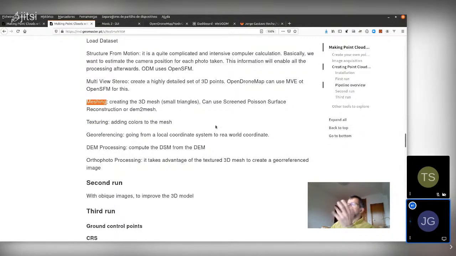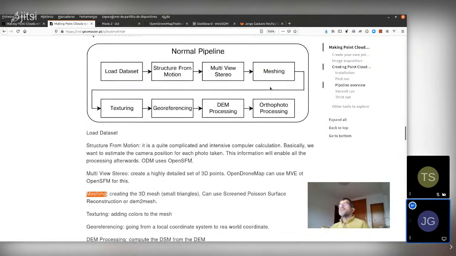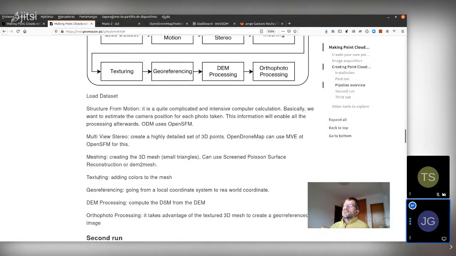OpenDroneMap also has two different implementations to do this. I was talking about meshing in this step, but I also started on texturing, which is the next step. After you identify the triangles, you want to color the triangles, and after you have these small triangles with colors, you can use a view from the sky to create the orthophoto.